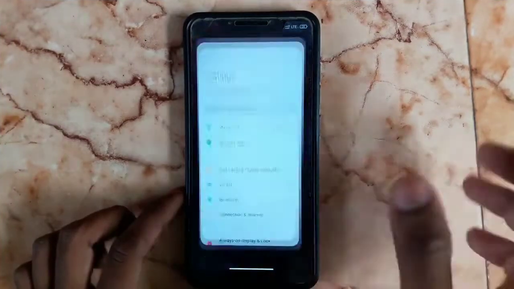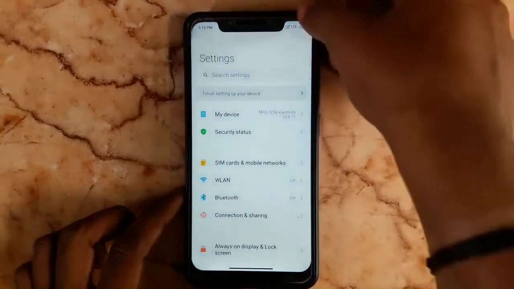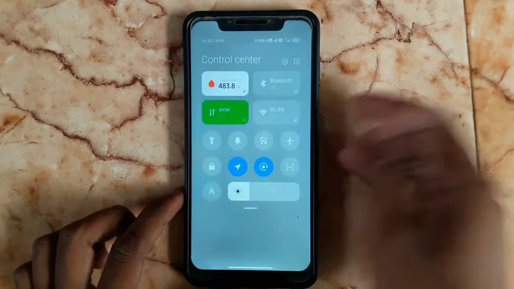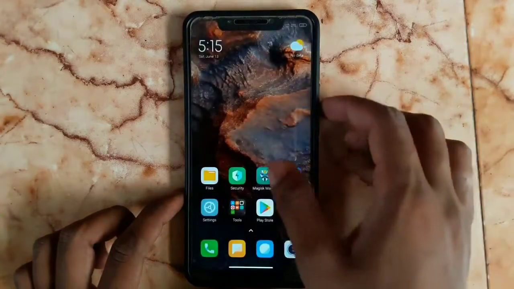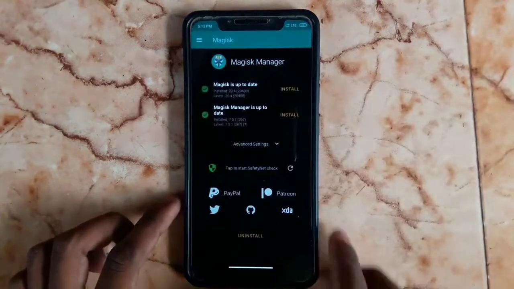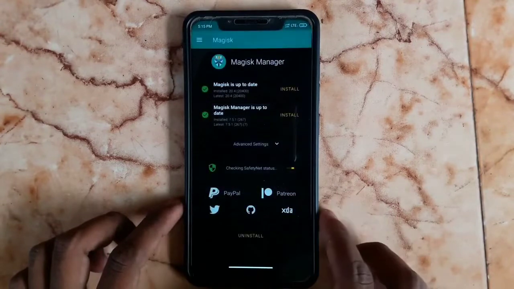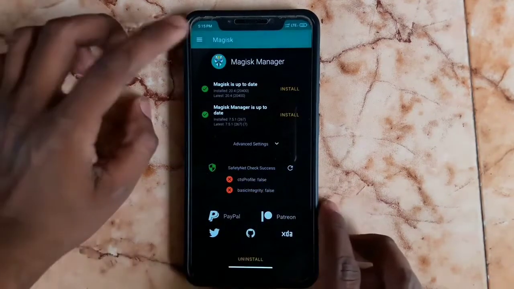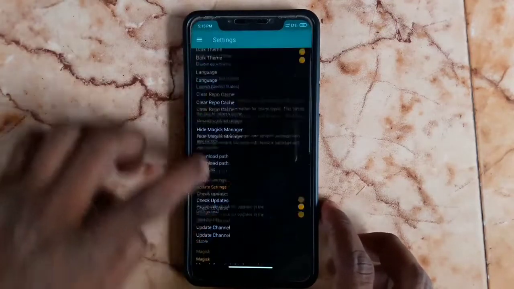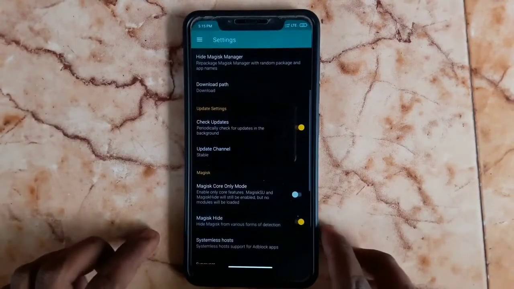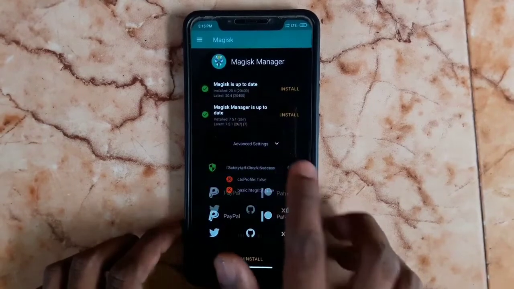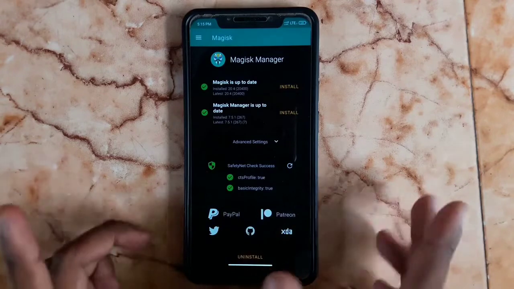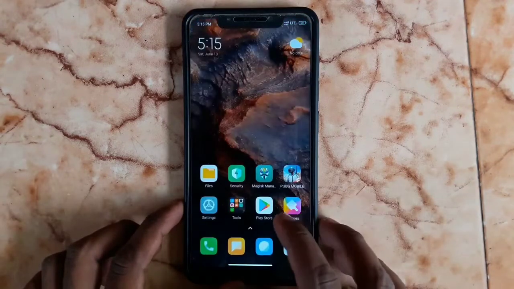And after that we are going to see the Magisk Manager. We need to pass the SafetyNet check in Magisk Manager. So I'm going to show you how to pass the SafetyNet check. Go to Magisk Manager, tap the reload button and OK. Now it shows both values as false. So we are going to fix this by going to options and settings. Scroll down to Magisk Hide, then come back and tap the same button. Now it shows a true value, and this is a pre-rooted ROM.